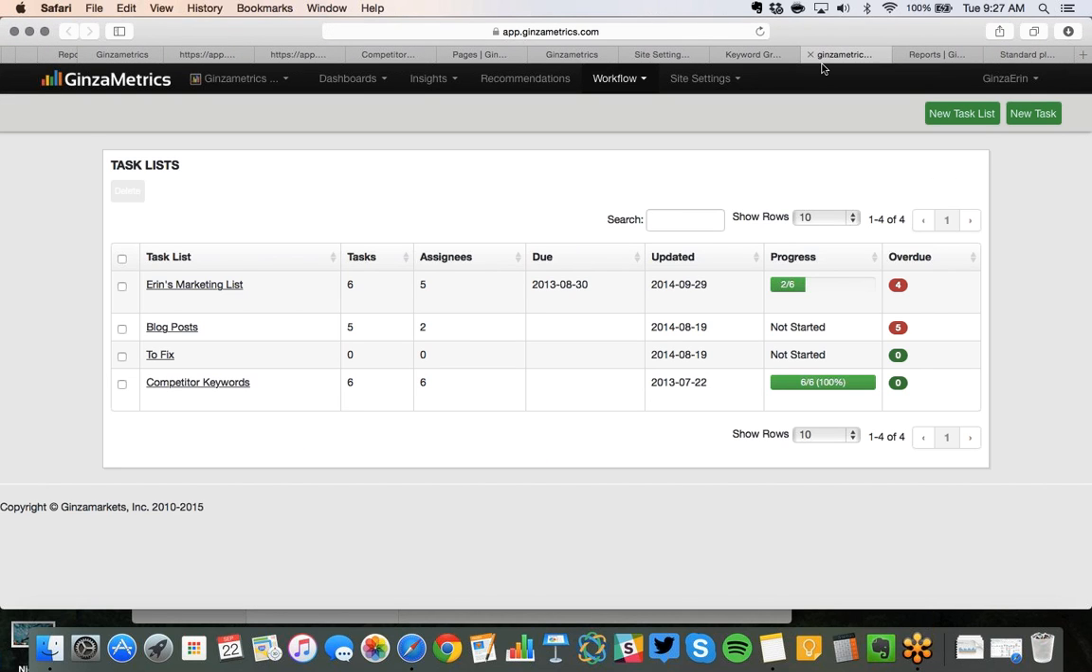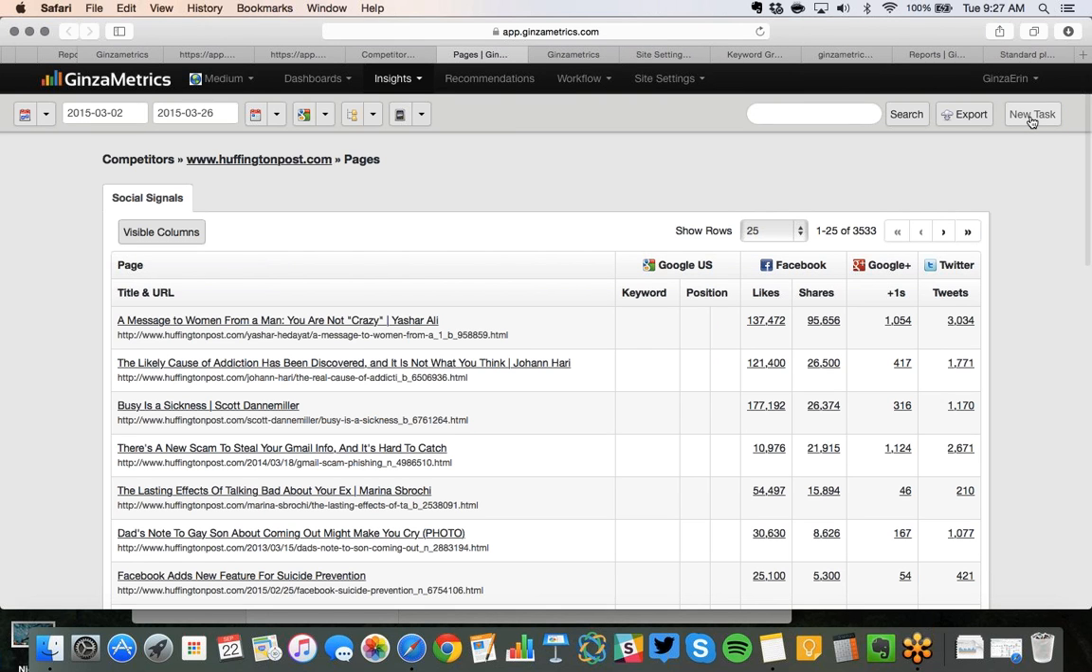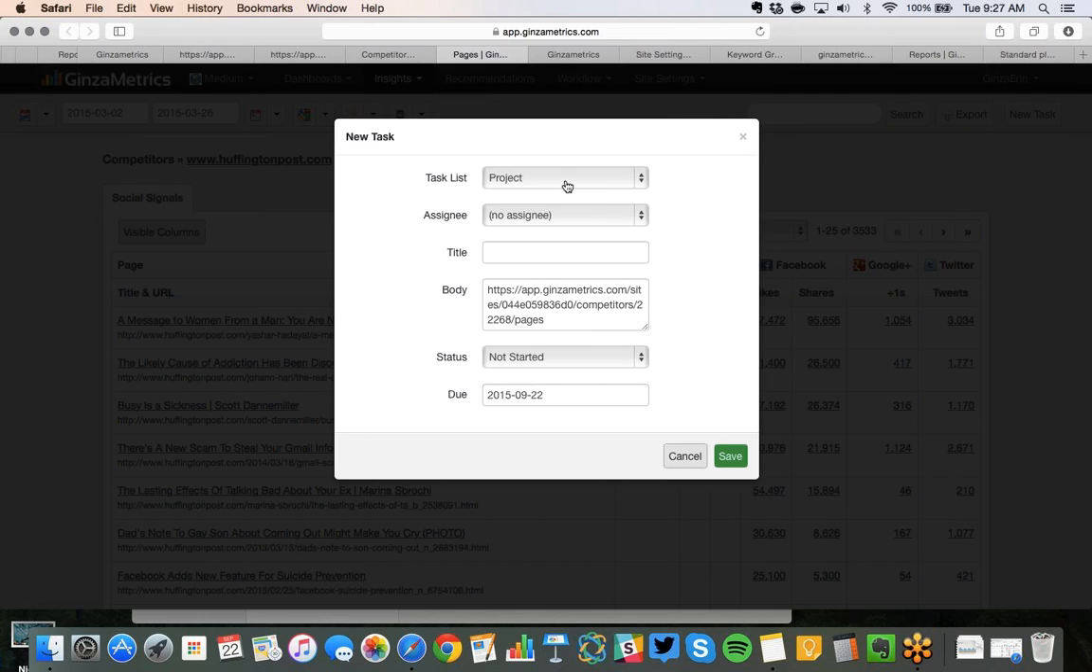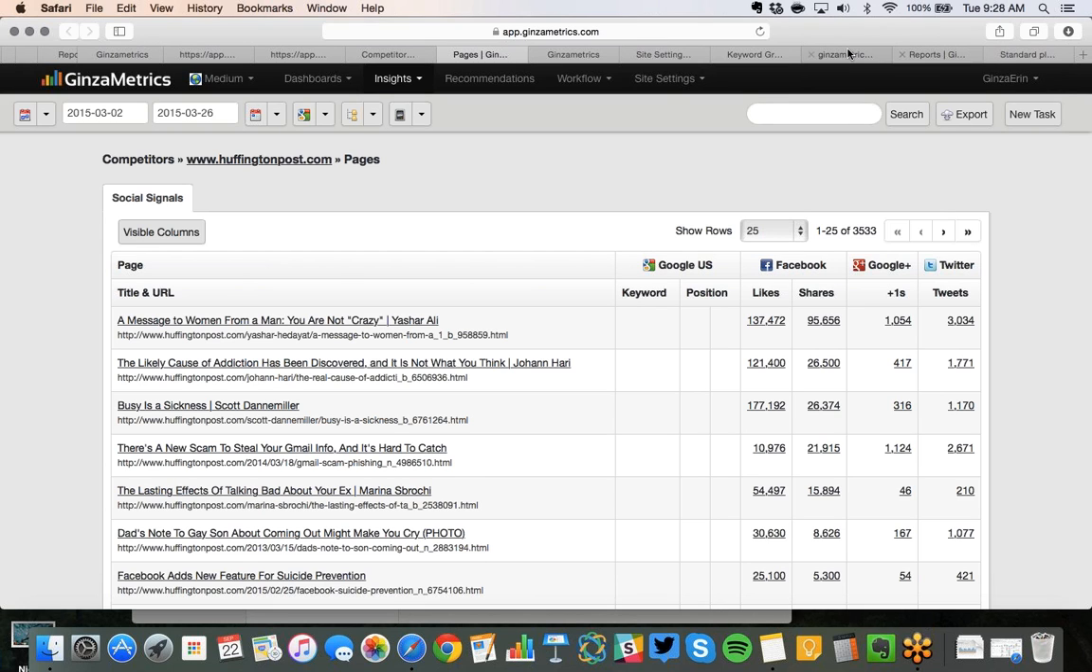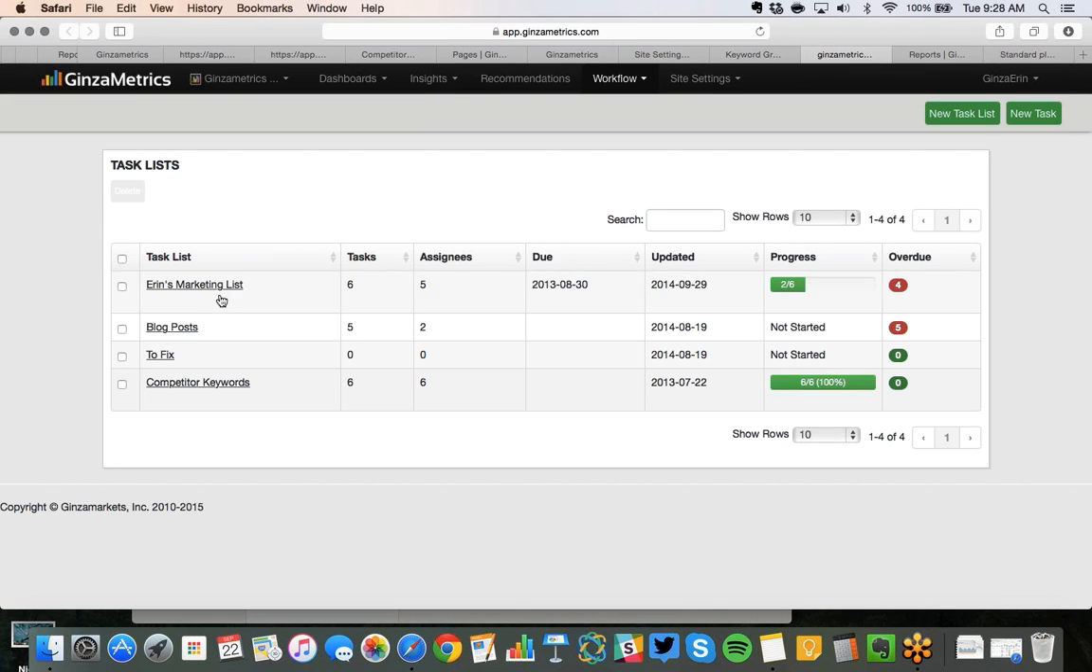Throughout the GinzaMetrics platform, one of the things that you can see is there's a task button up in the top right corner. This task button allows you to create projects, pick people to assign them to, give it a title, and then write more information. One of the things we do automatically is include the link to where specifically you are inside the platform at the time you originate the task. This is your reminder as to what you were talking about and where when you first created that, to make it a quick and easy reference guide for you. You'll then see that you have a task list with total assignees, tasks, due date, and progress information.